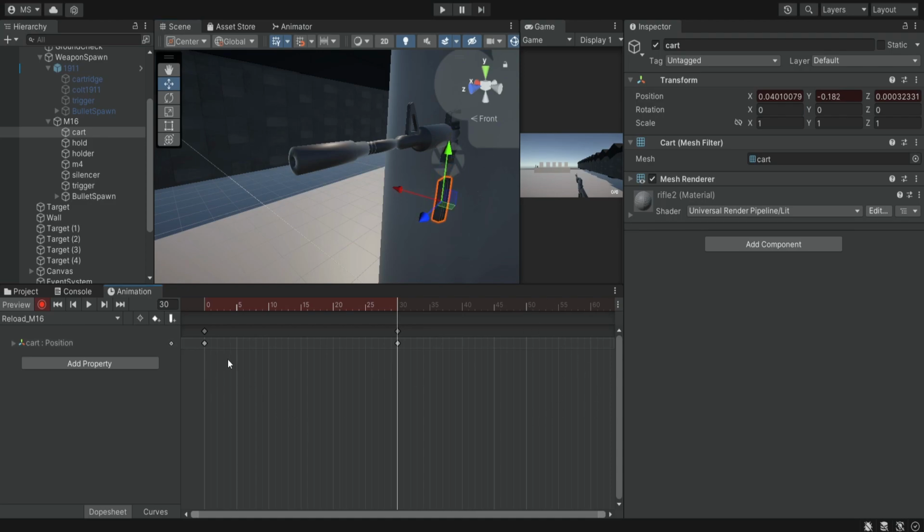And then we're going to copy the initial position and place it at the 60. And we can see that the magazine goes down and then goes up again. Now we're going to add an extra thing inside our animation just to make it look more realistic.